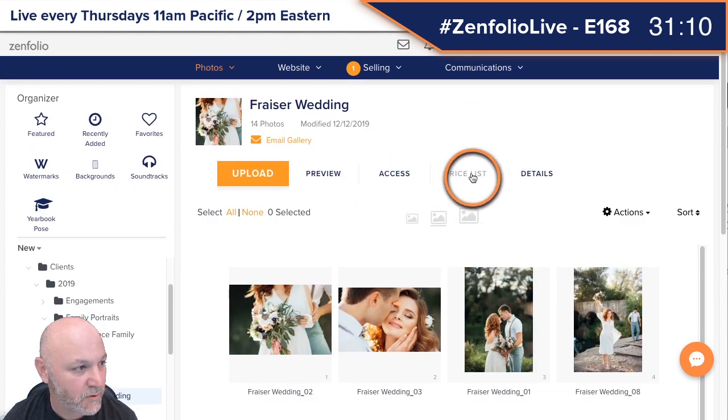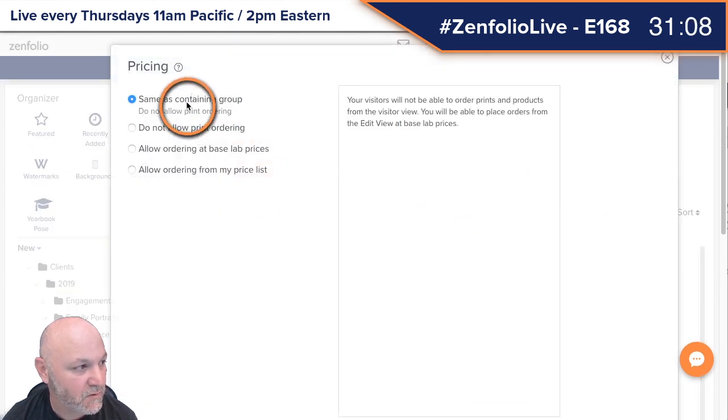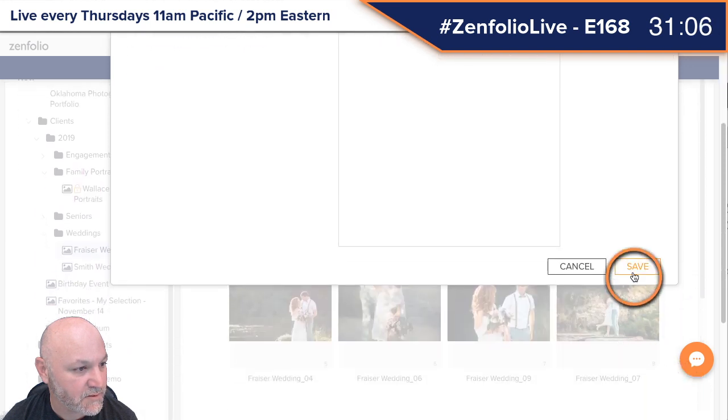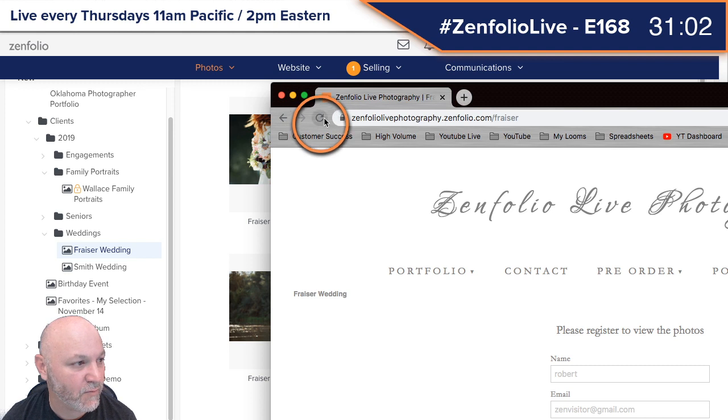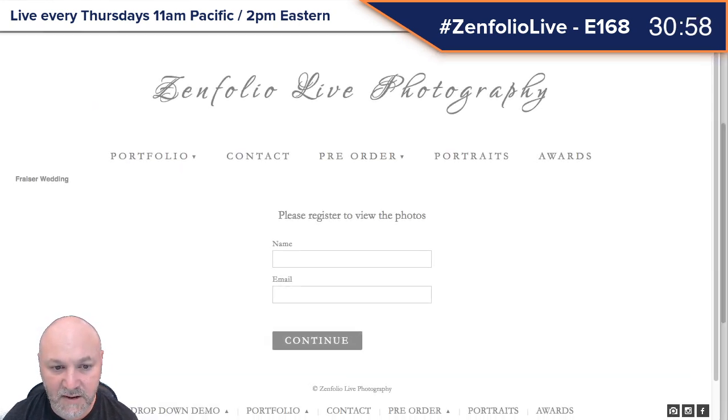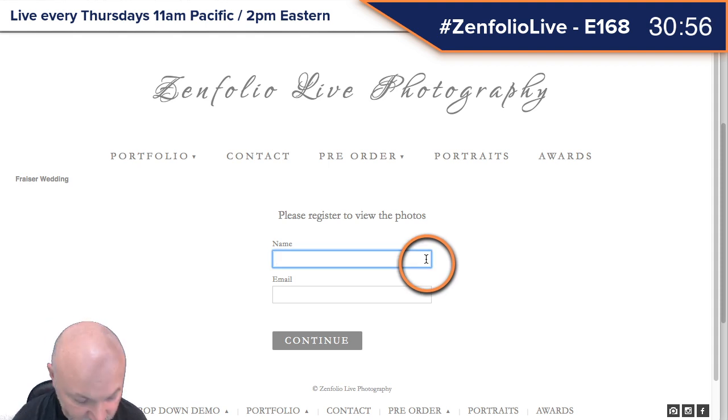Okay, so then we're going to go price list. Do not allow print ordering and save that. There we go. Okay, so now if I refresh this little window right here, now I shouldn't have to enter the password. I just have to do the visitor sign in.